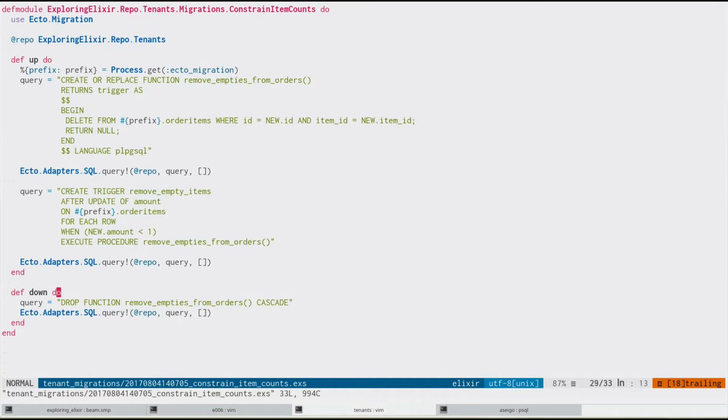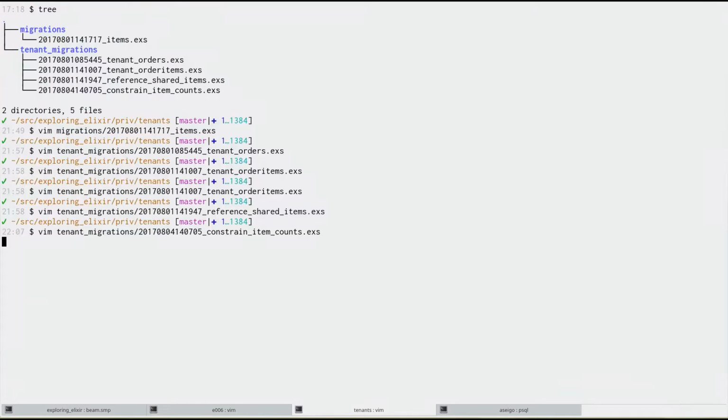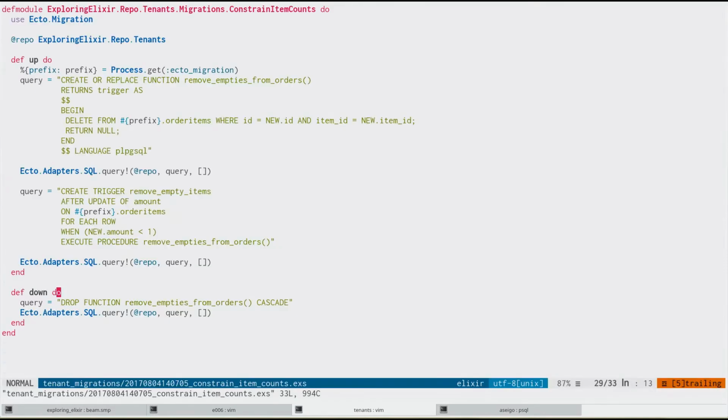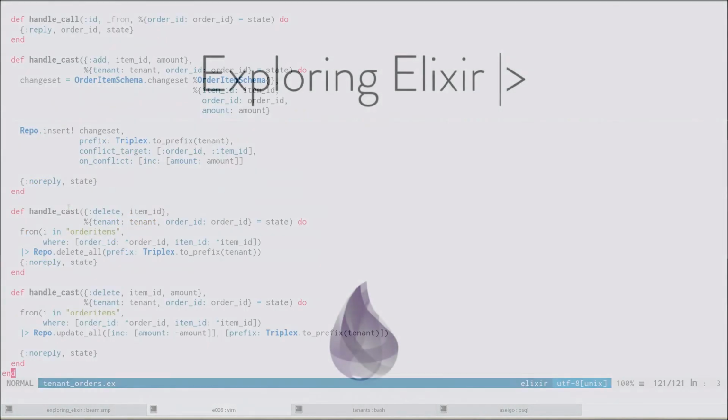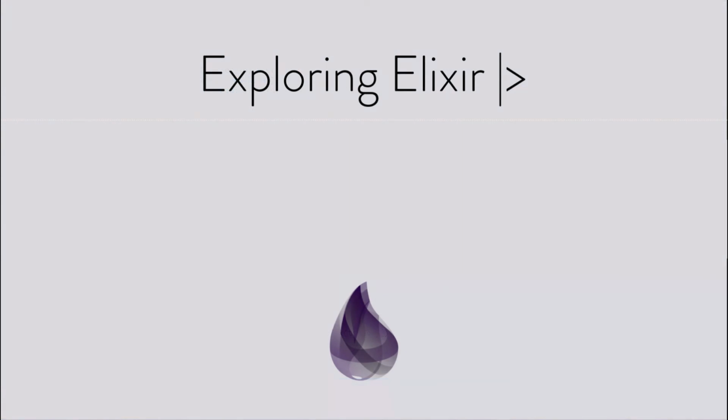So that little prefix trick comes in real handy when you're trying to do some raw SQL that should be run per tenant. So this will be run in every tenant that gets created or updated with this migration. And that's why you need that prefix there. Otherwise, it really is just like writing any other Ecto application. Really simple, as long as you remember to always add that Triplex prefix. And then you're good to go, and you have a multi-tenant application.